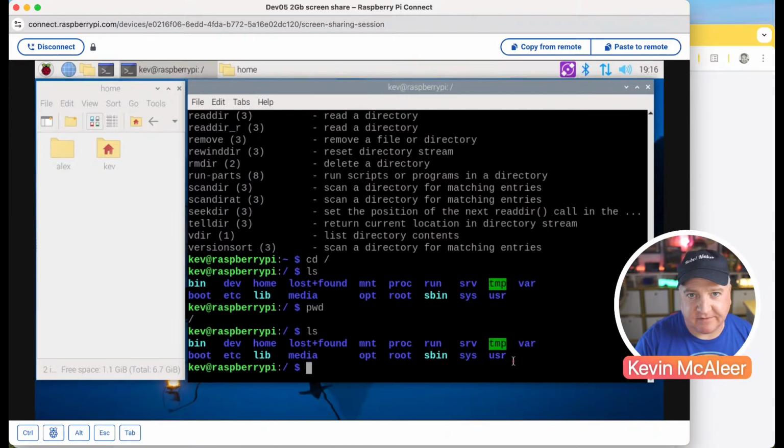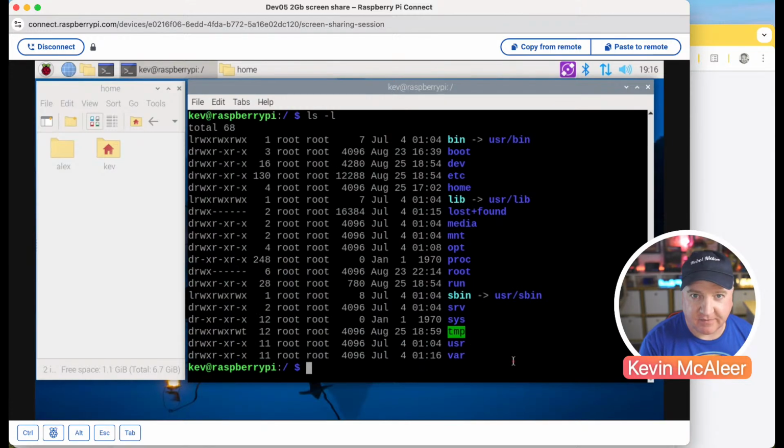Now that's a very simplified view. We can actually do ls space -l for the long view, and that will give us a lot more information about the files and folders that we can see there. So you can see these very esoteric looking drx, rx, rwx repeated. We'll look at those in a minute. They're actually file permissions.